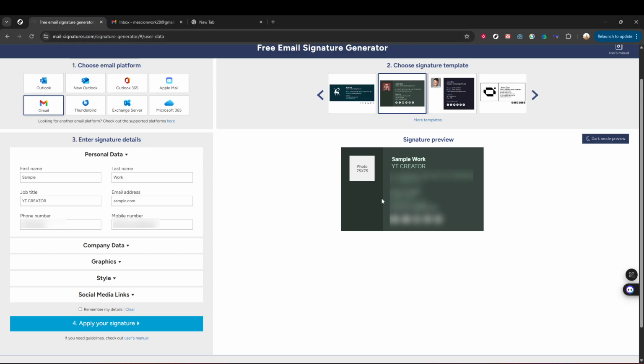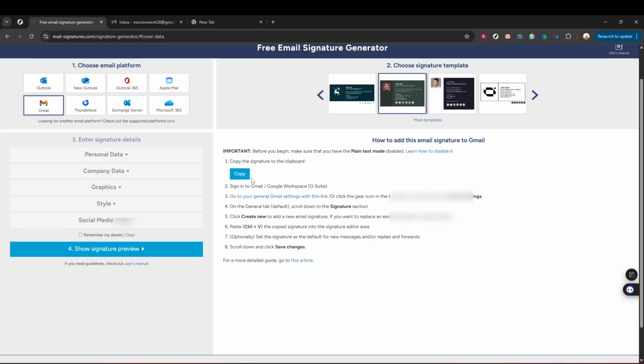Use a small, optimized file so emails load quickly and look sharp. When the preview looks right, click Copy Signature in the generator. That puts the fully formatted design on your clipboard. Now, let's add it to Gmail.